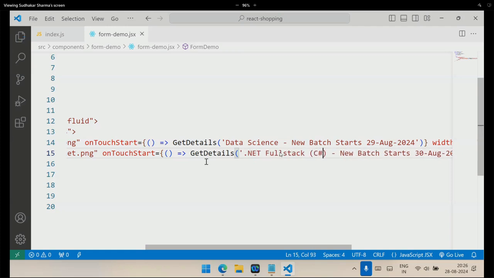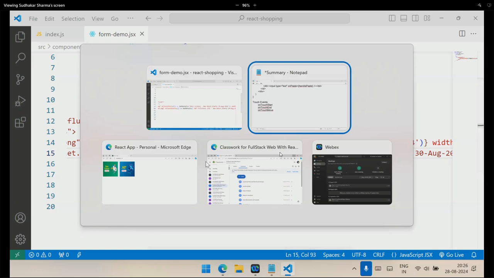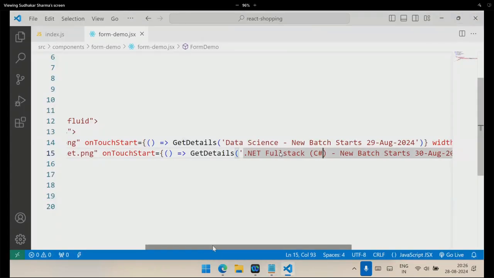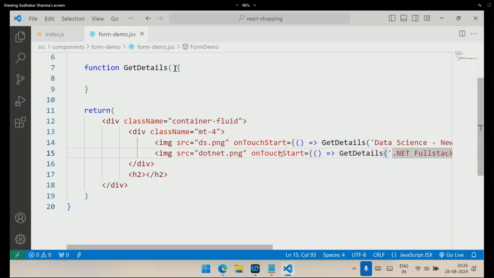You see now what happens, and we have to show the message. This message we have to collect. That means data we have to collect and setMsg. Whatever data you collected, set that. Now we have to display the message inside the heading. I want to display the message. That means that message we want to show here.